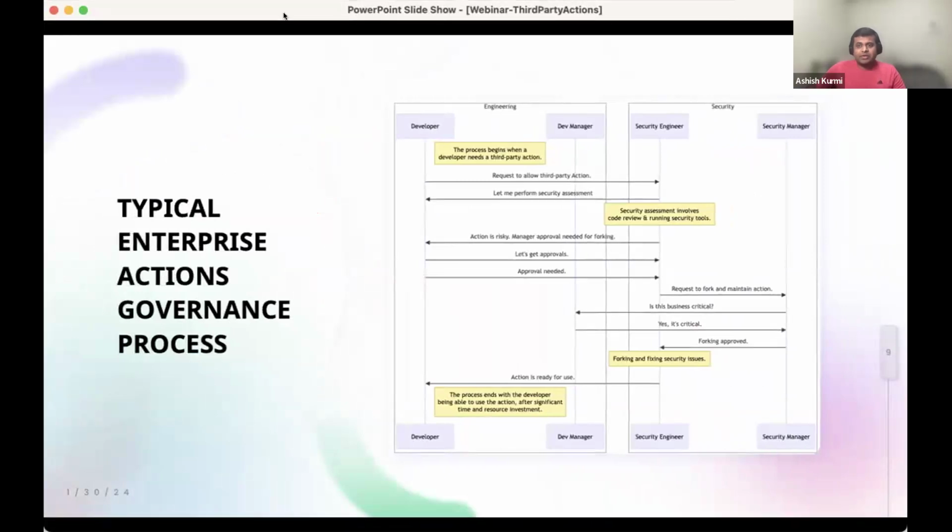Once you enable the organization level setting, which allows only specific actions to be used in your environment, this is how a typical workflow looks to add a new action in your organization. The process starts when a developer tries to use an action which is not in your allowed list. The developer receives an error message and they reach out to either security or DevOps.